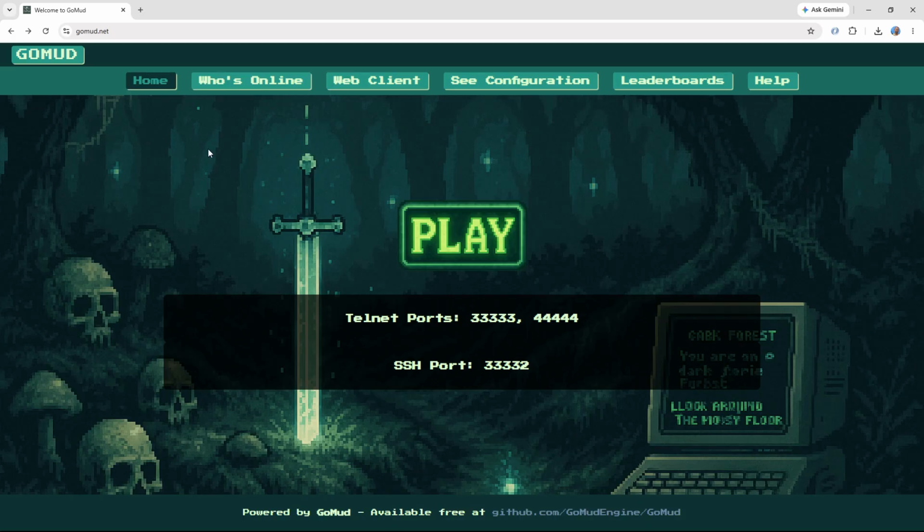GoMud actually comes with some pretty nice things out of the box. It supports Telnet and SSH connections, and you can customize the ports and all that sort of stuff. But it also comes with a web client that connects via WebSocket. I'll demonstrate that here for you.